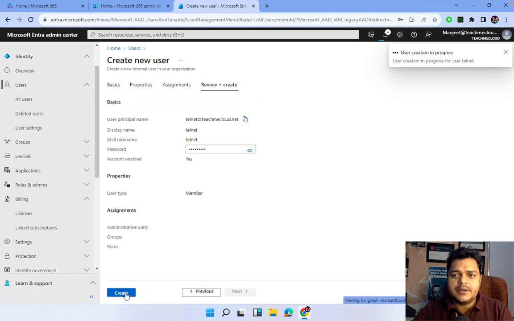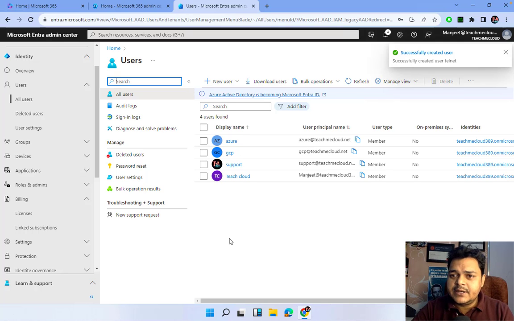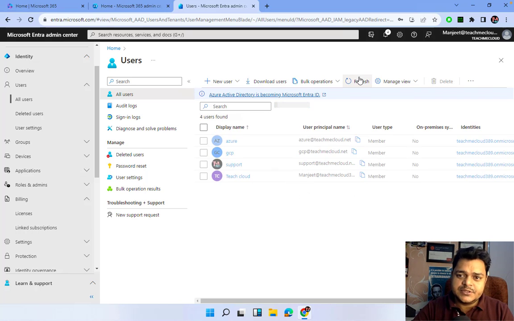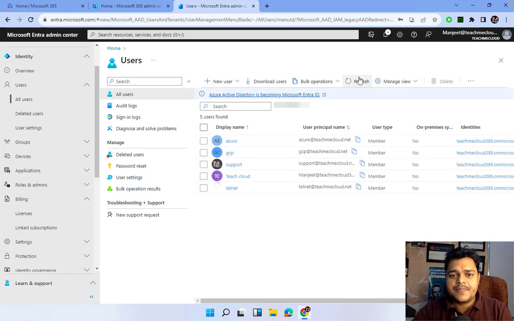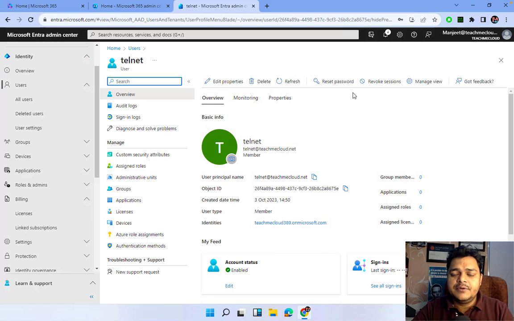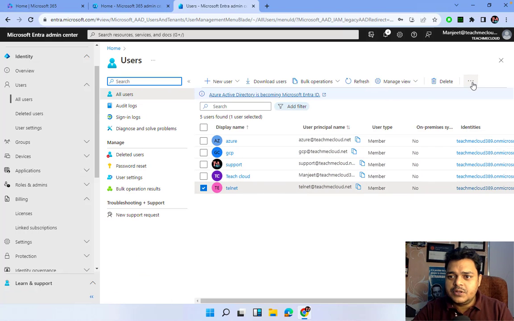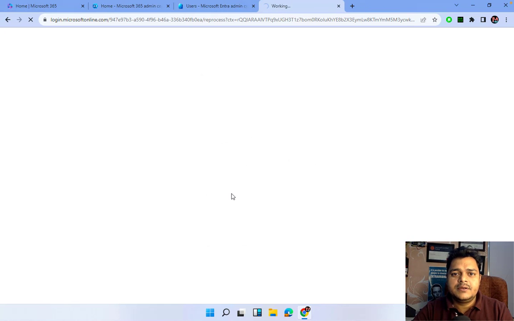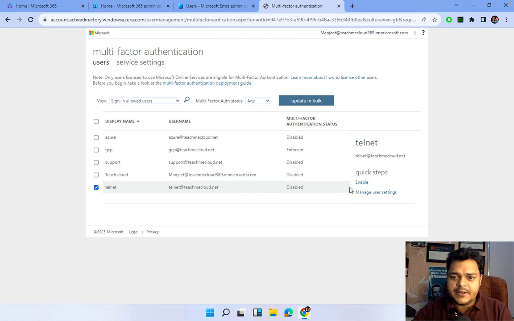telnet@teachmecloud.net and create. We successfully created the new user, and our responsibility is to configure the SSPR service for this particular username. But before that, as we discussed before, you need to activate multi-factor authentication for this user. To activate MFA, go to the three dots, per-user MFA, select your user, telnet, and enable it.